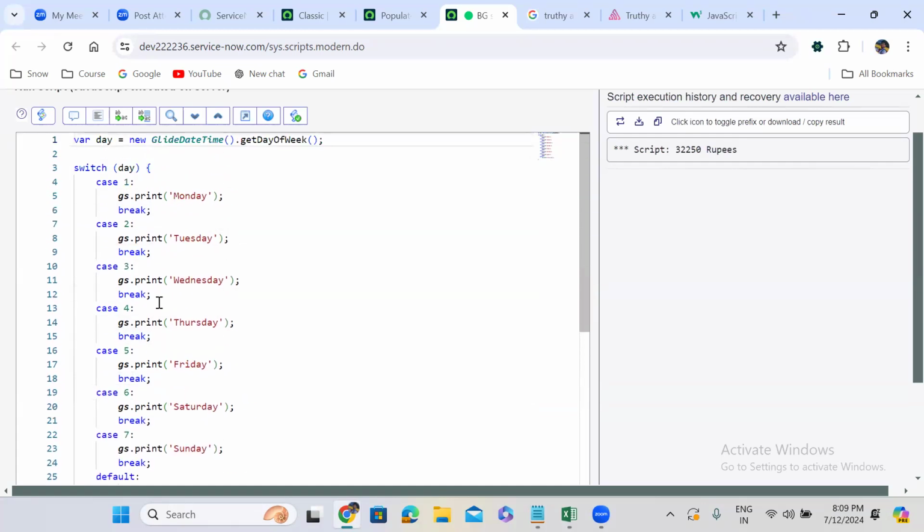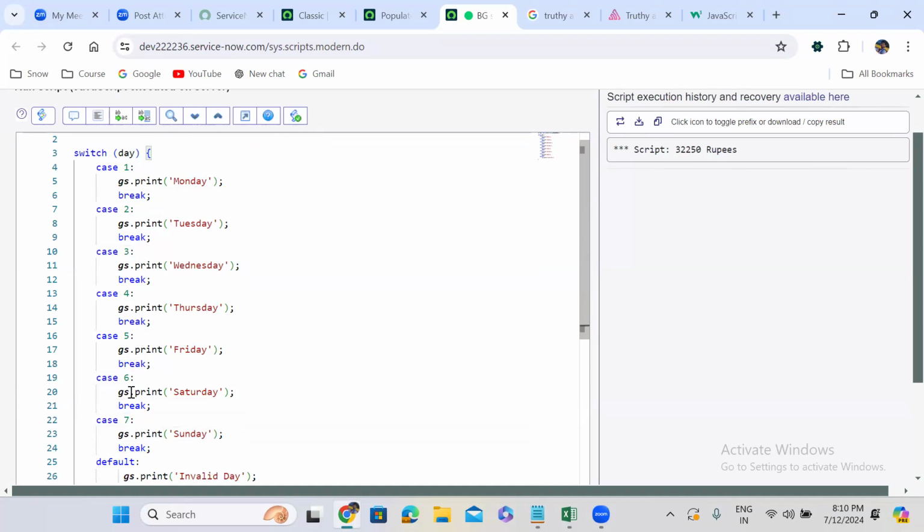Okay. So here this will store numbers 1, 2, 3, 4, 5, 6, 7. If it is 1, it will print Monday, and it will stop the execution here. Break means it will stop the execution here. If it is 2, it will print Tuesday, it will stop the execution here. If it is 3, it will print Wednesday, it will stop the execution here. If it is 4, it will print this one, it will stop the execution here. If it is 5, it will print this one, it will stop the execution here. If it is 6, it will print this line, it will stop the execution here. If it is 7, it will print this line, it will stop the execution here.